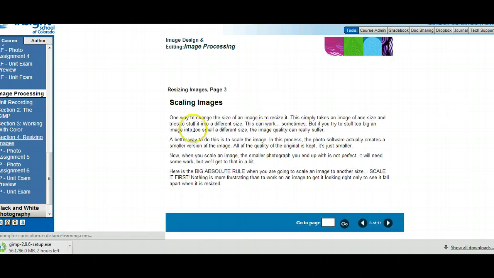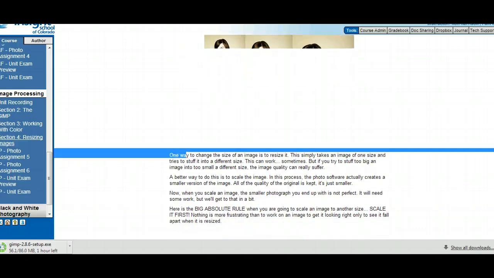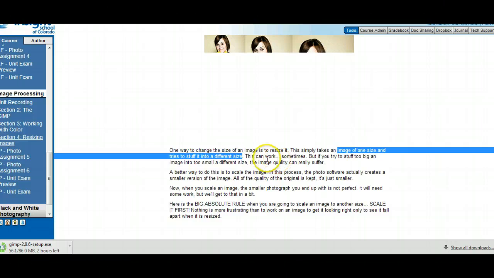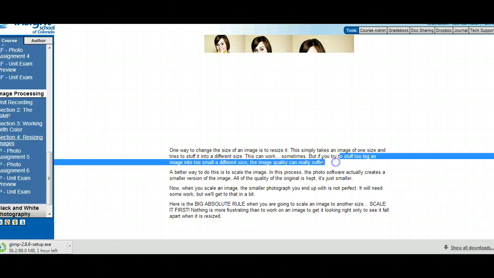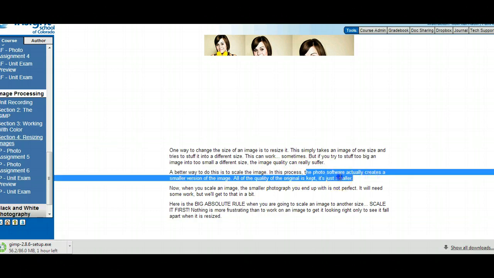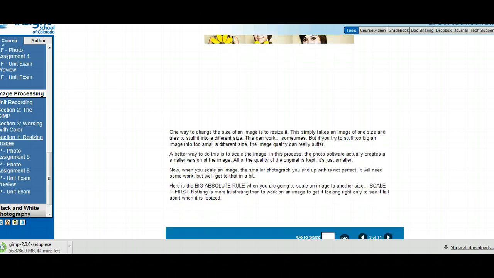So let's look at scaling images. One way to change the size of an image is to resize it. So it takes an image of one size and tries to stuff it in a different size. Sometimes this can work. But if you take something that's too big and then try to jam it into a size that's too small, then the quality of the image can suffer. So that's why you want to scale an image. In this process, the photo actually creates a smaller version of the image exactly, so the pixels are all the same and things like that.